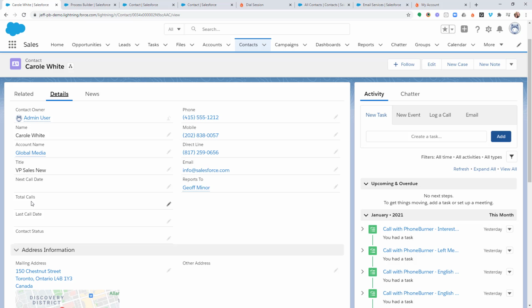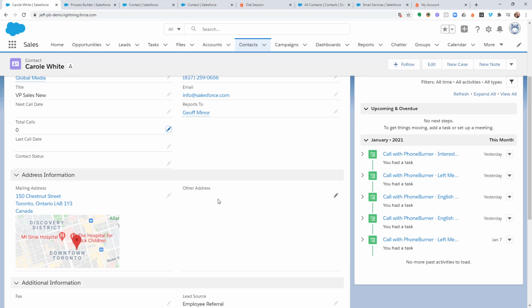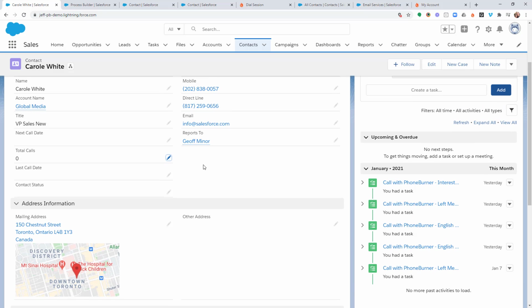Now, there's one other thing I want to point out that you may need to consider when you're building this, and that is the total calls field. You should create that with a default value of 0. That should make things a little bit easier when you're building out these formulas because Salesforce doesn't like to add 1 to a null value, but if you add 1 to a 0 value, it will work easier. You won't have to do any special formulas to account for that. But of course, with Salesforce, you can account for that either way. But if you're creating a field for total calls, I'd recommend that you set it to have a default value of 0, and that'll make your formula a lot easier to manage.